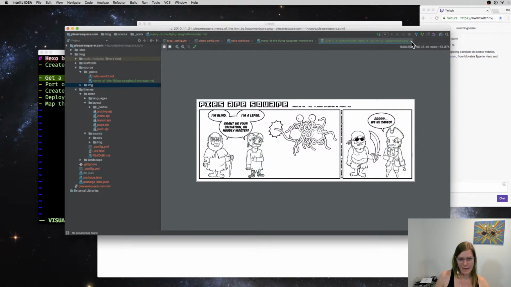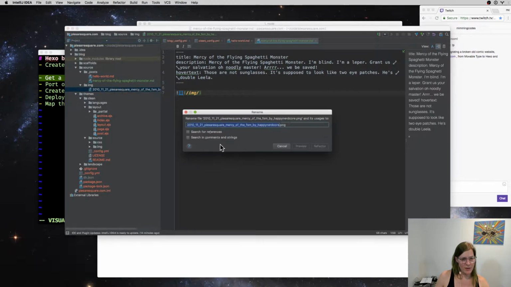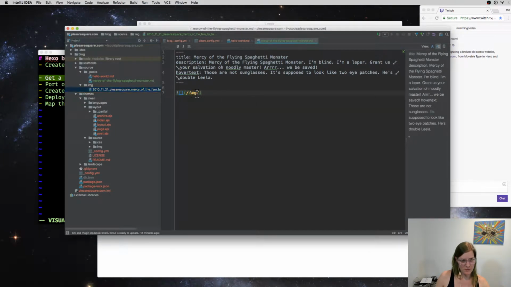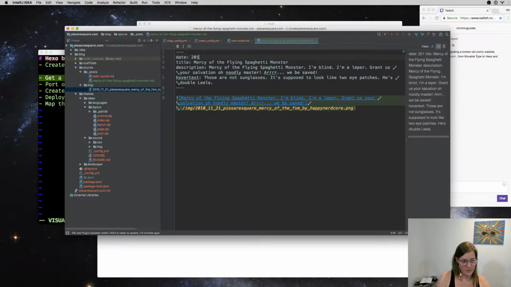Yep, I can add that now. It's a png. We're going to grab the name. And then for the hover text, I don't know how I'm going to implement that. I might have to change the template to add that. But the alt text should probably be the comic description. You know, if you're using a screen reader or something. So let's go ahead. Oh yeah, I need to add a date also. 2010, November 21st. Yeah, it's been a while.